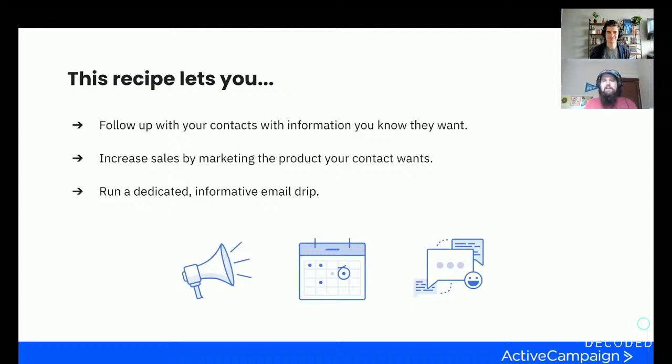Run a dedicated, informative email drip. This is a great way. There are so many different types of content. Maybe you offer a coupon, maybe you have a blog post, some customer testimony. This is just giving really good information to your people. Not everything has to be a hard CTA in every email. You're just providing that information to let them make the informed choice.